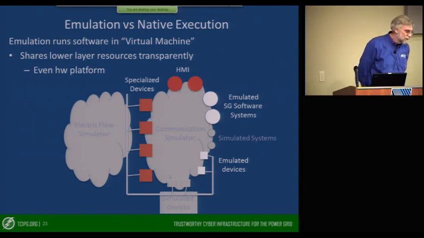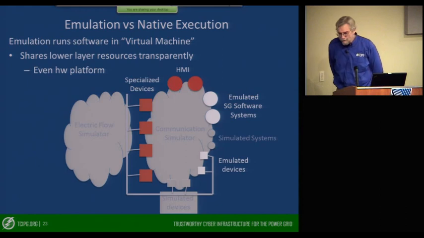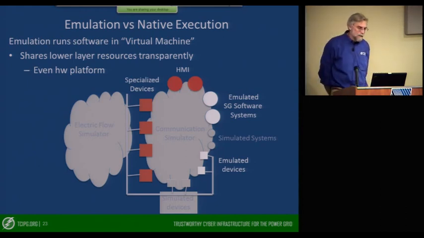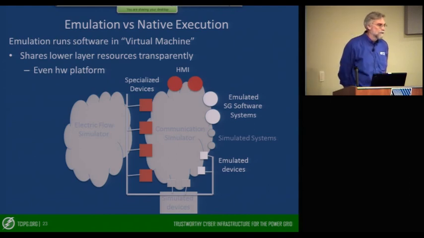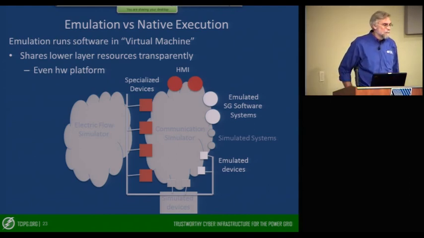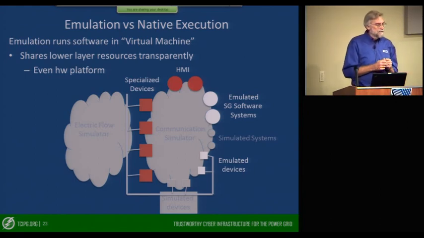And what's happening there is that resources are being shared among multiple virtual machines, usually transparently. So there is some line in the protocol stack or in the application stack, and below that line, the virtual machine is going to take care of it, and above that line, you're going to be running some application code.